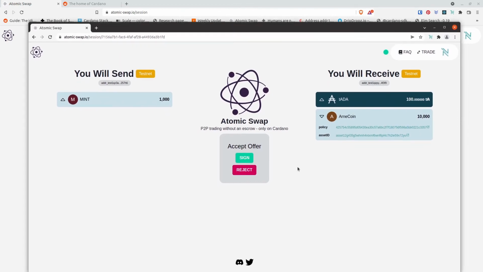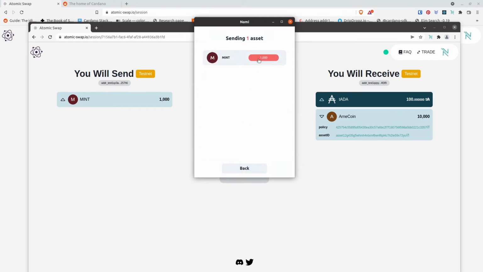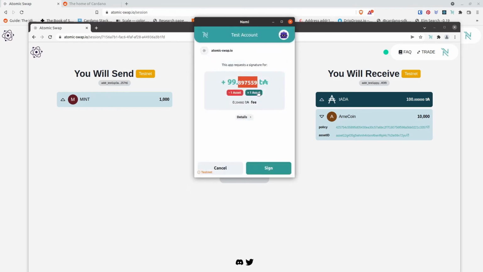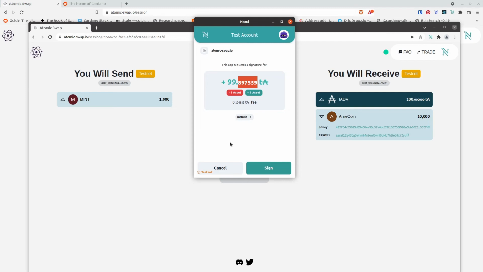On the other side, I will now get an accept offer. I can either sign or reject. In this case, I'm going to do it very simply. Now we'll sign the deal. Looks all right to me. I'm paying for half the transaction fee, which is why this is slightly lower than 100 data. I'm losing 1,000 mint and I'm gaining 10,000 honor coins. It looks right to me.